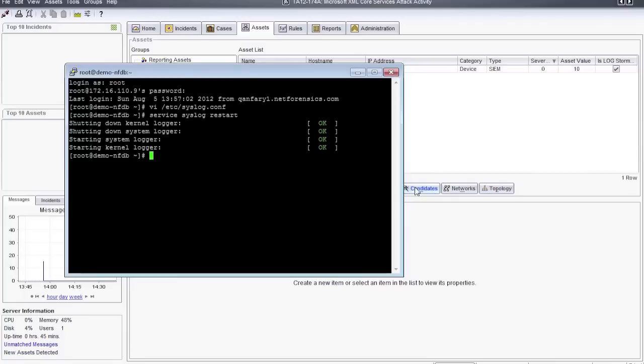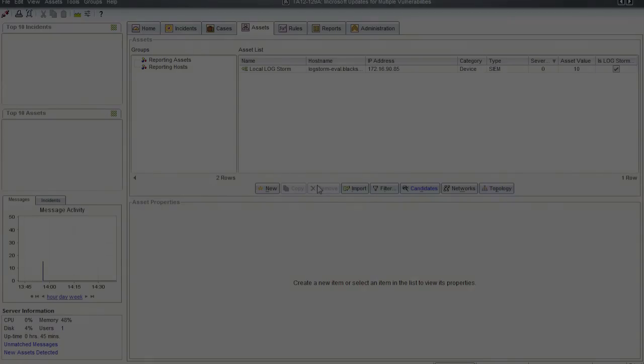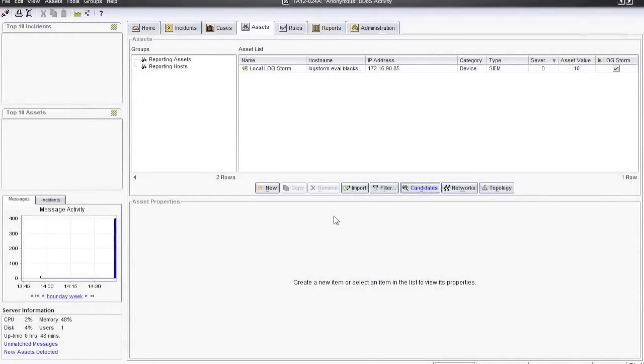Notice that as soon as the syslog service comes back up, the Candidates button in the LogStorm GUI has turned blue. This indicates that LogStorm has automatically discovered the new logs coming to the system. I'm going to send a few more device logs to our system, and then we'll continue the process. Now that we have some devices sending information to LogStorm, we can click on the Candidates button and add them as assets.